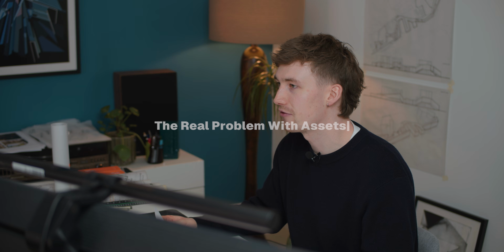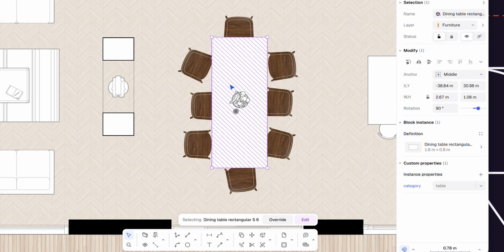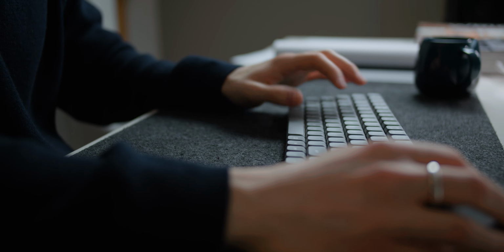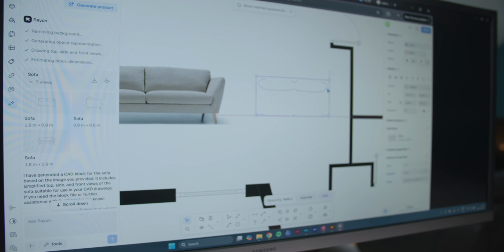Every project is different, but the resources we rely on are always the same. Furniture, people, symbols, materials, layout elements. The issue is how fragmented this usually is. Searching online, downloading blocks, fixing scales, rebuilding things from scratch. And when resources aren't consistent, drawings quickly start to feel messy.